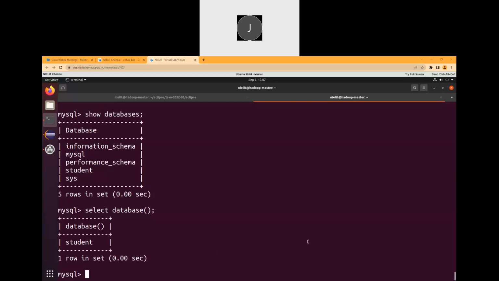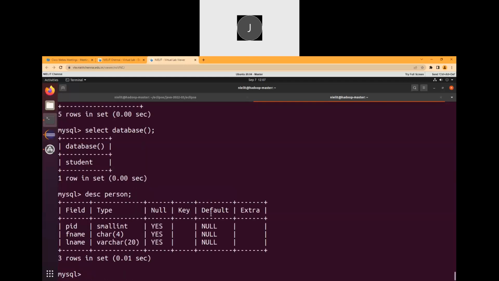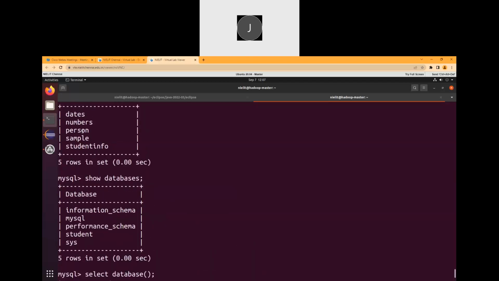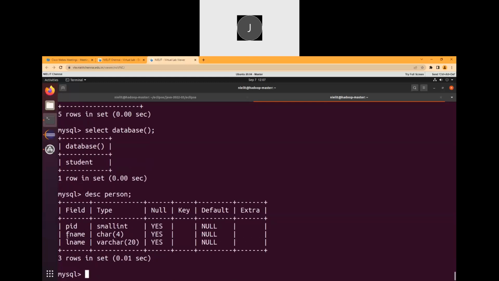My idea is to show the length. Let me describe the person table. Show tables showed all the tables, and one of the tables is person. In the person table, I have PID, F name, and L name, with characters. So I wanted to show the length of, for example, L name.